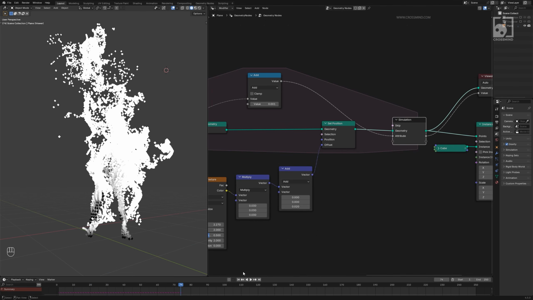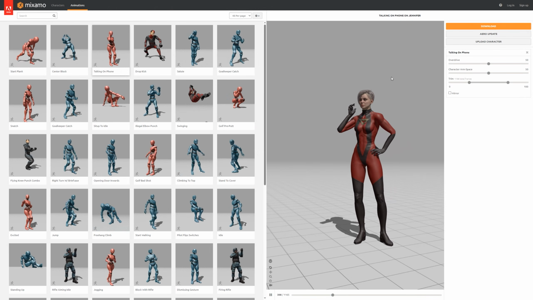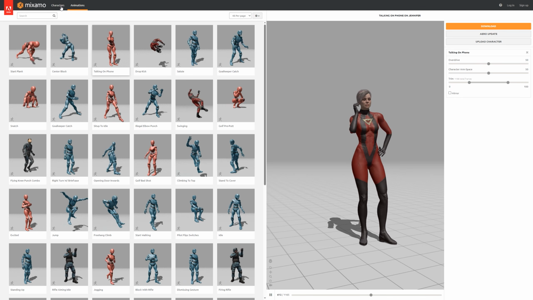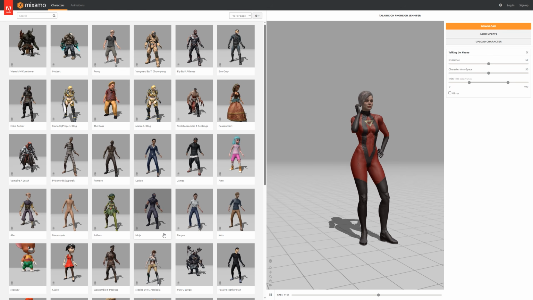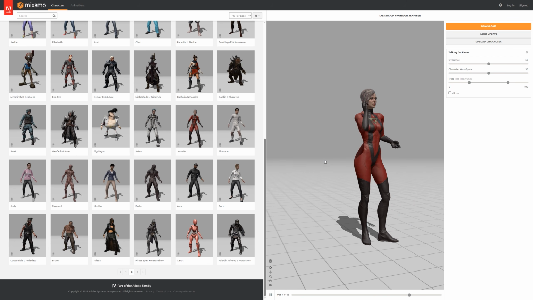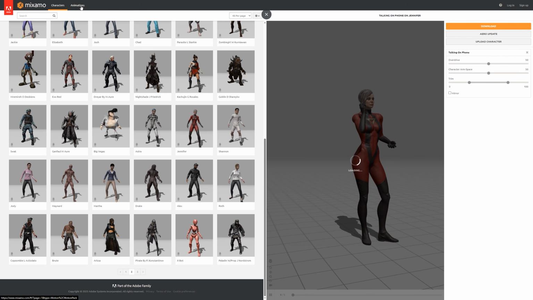To begin this scene, we'll start by bringing in a pre-made character from mixamo.com. From the character section, I have chosen this character. It's on page number 2. So once you have selected your character, simply go to the animation section.